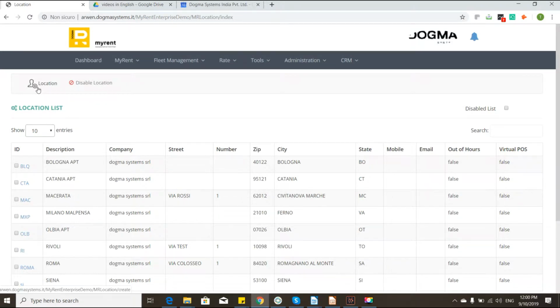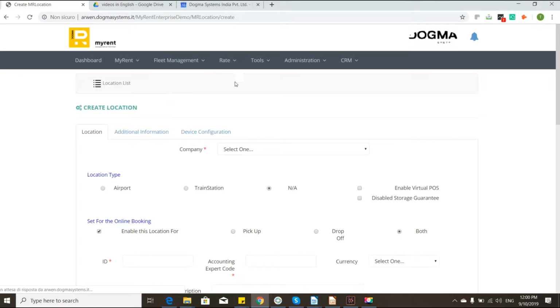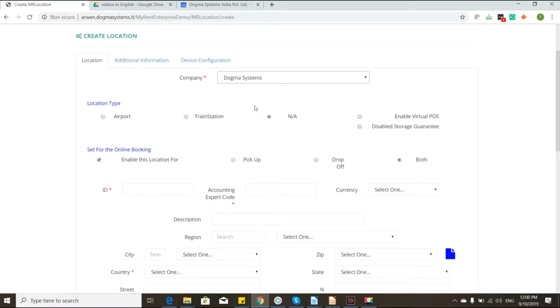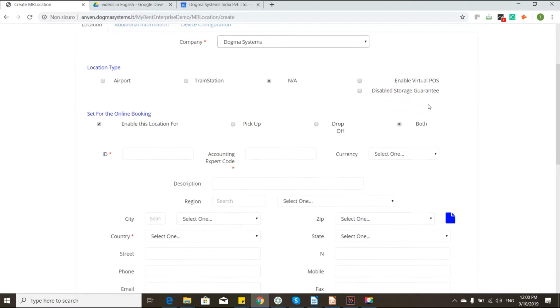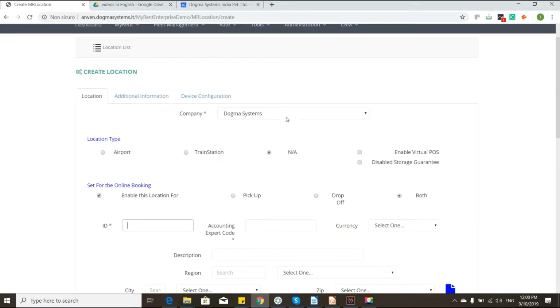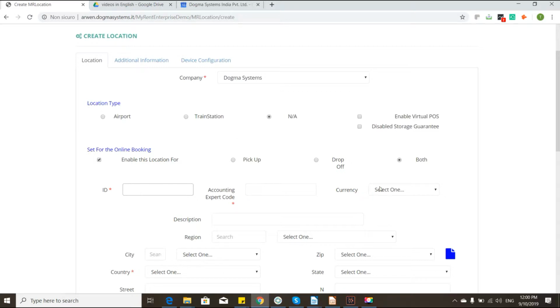And to add a location, you just click here and you select the company. For example, you see Dogma Systems. You select the location type if it's for airport, train station, or for example not available. You can select that it enables virtual POS or it disables storage guarantee. You can set it for online booking also, depending if you have such a need, and you can select for pickup, drop off or BOSS, and you can of course select the location ID.